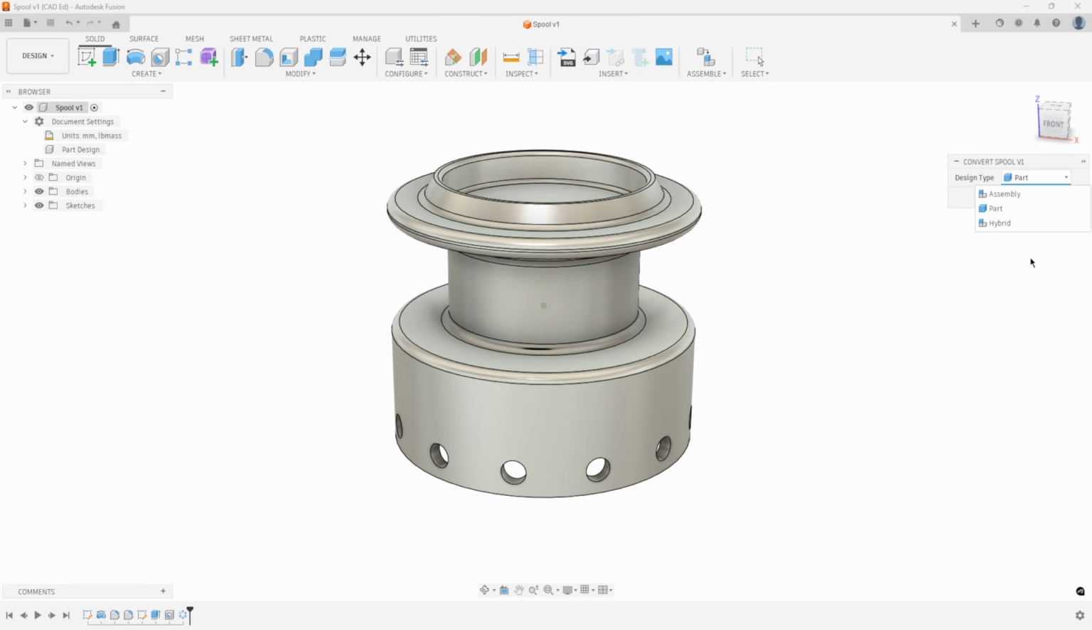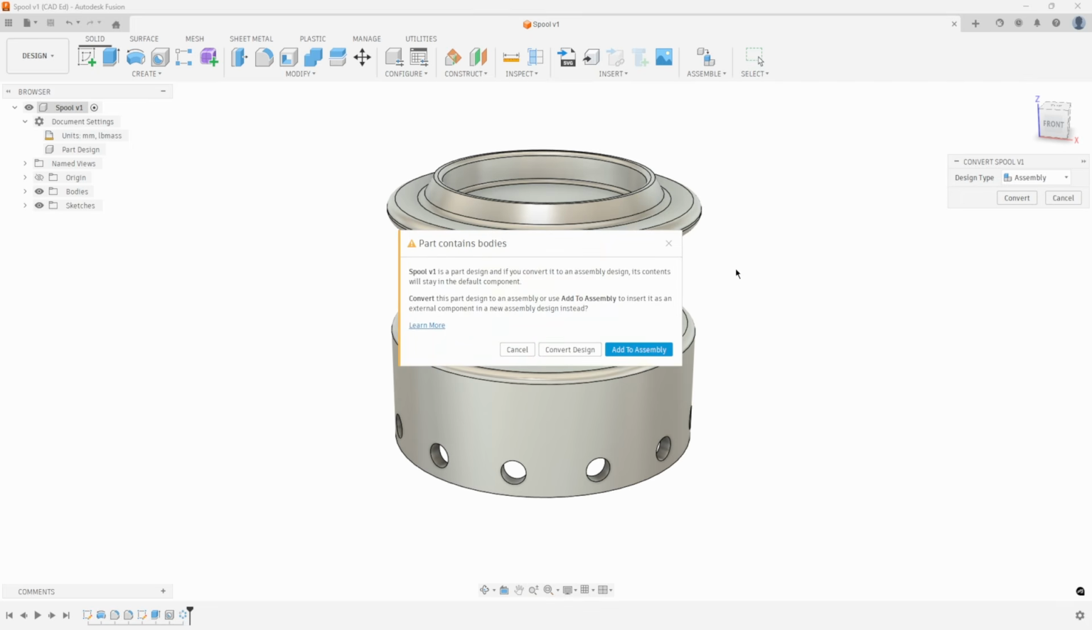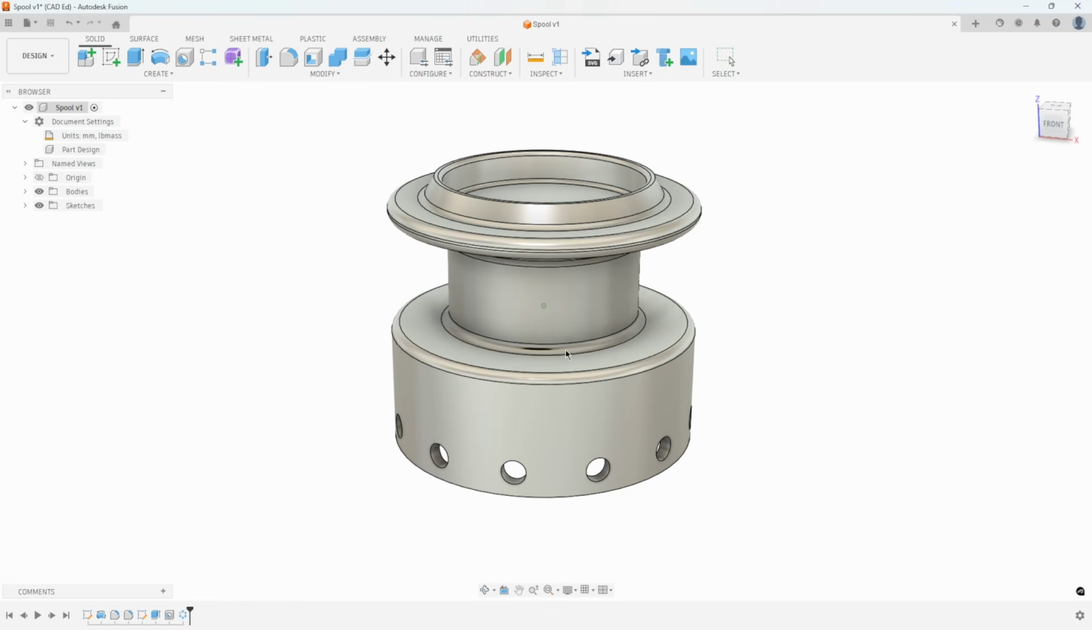However, assembly or hybrid designs that contain child components cannot be converted back to a part, because a part design represents a single, non-hierarchical component. Converting a part design to an assembly design creates an internal component and enables the full assembly toolbar, allowing you to define subassemblies and assembly relationships.